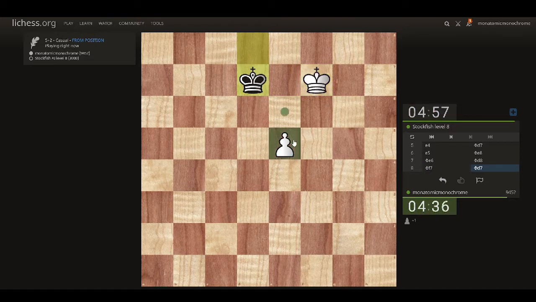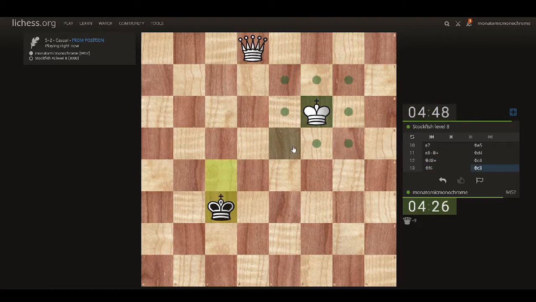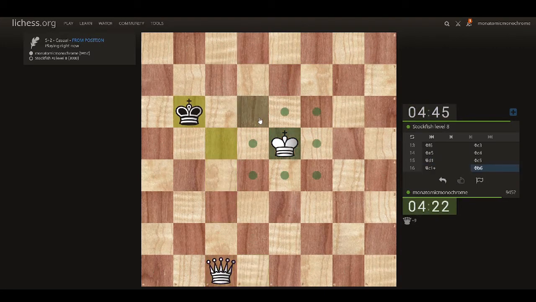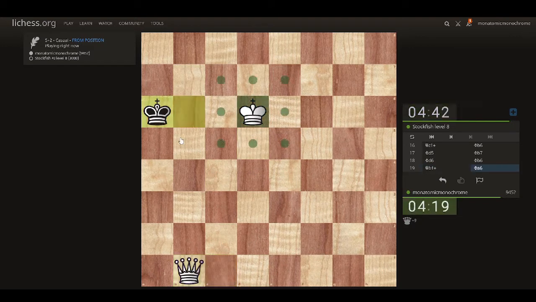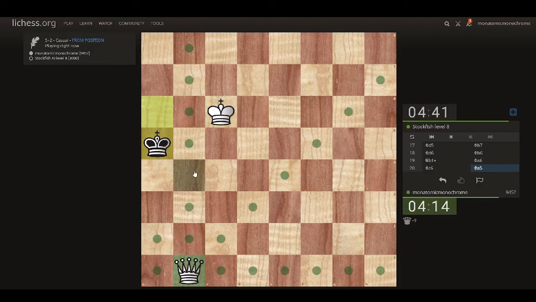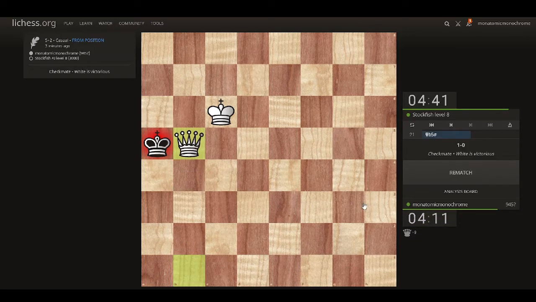So we're going to push our pawn, because now the king cannot eat the pawn, because if not, it's going to be eaten again by the king. So now we just push our pawn to be the queen. So starting from here, we just have to get the checkmate. So now the king has nowhere to run. Now we just have to checkmate it by moving the queen to b5. So it's a checkmate.